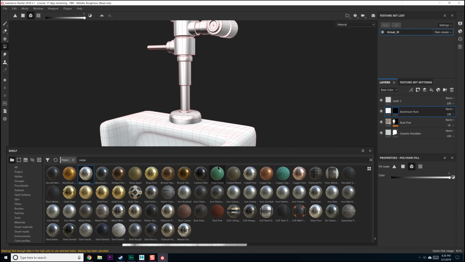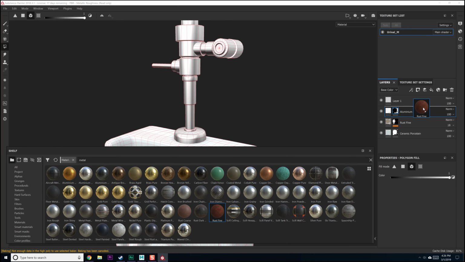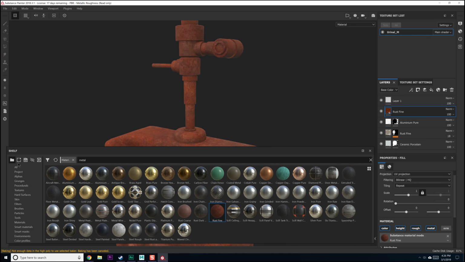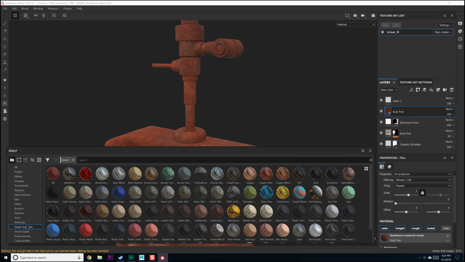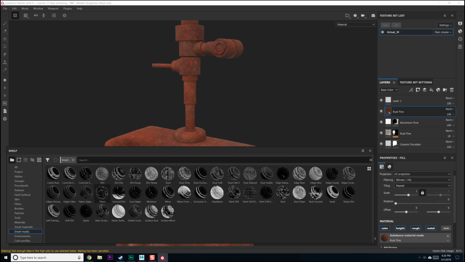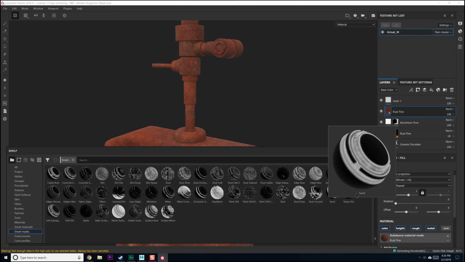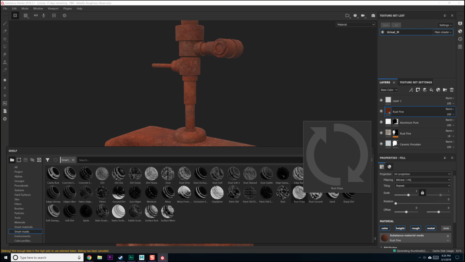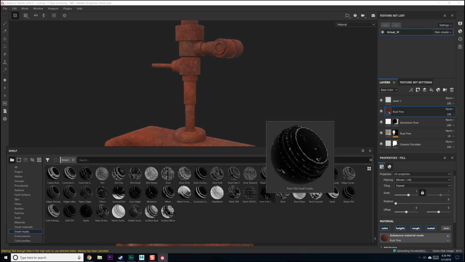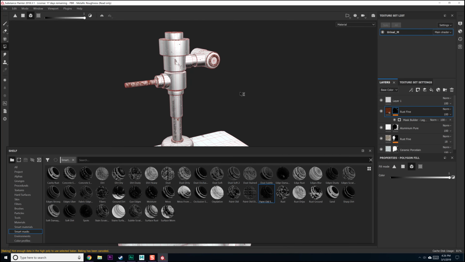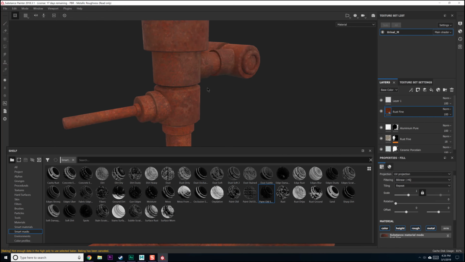And I want to do another rust. And we are going to do a smart mask on this as well. And I want something that will do the crevices. So let's take a look. So we have rust ground. I don't really want small cracks. Let's see what that does. No, I'm not really enjoying that. Old paint. No. How about occlusion?